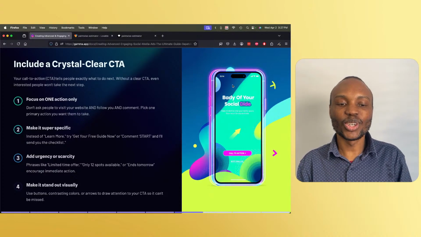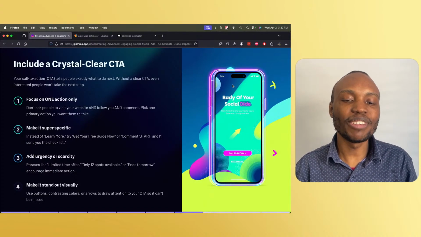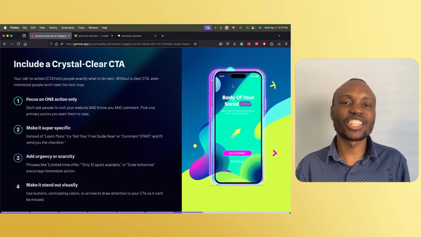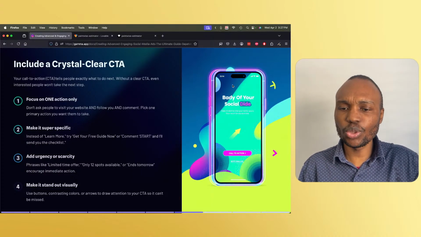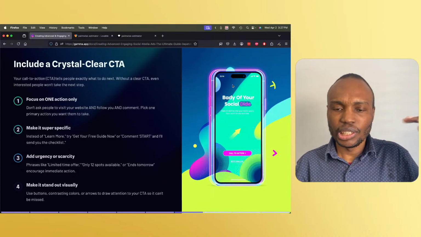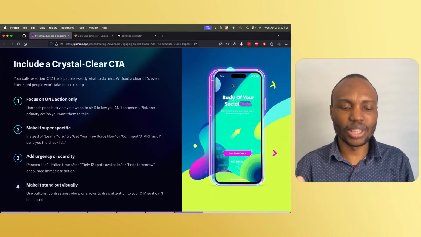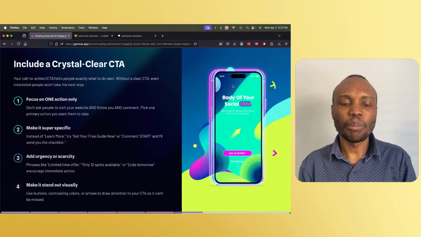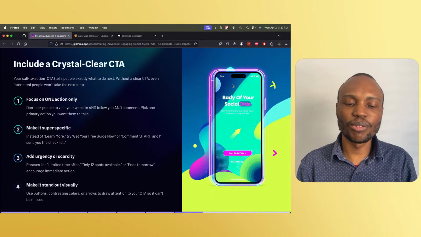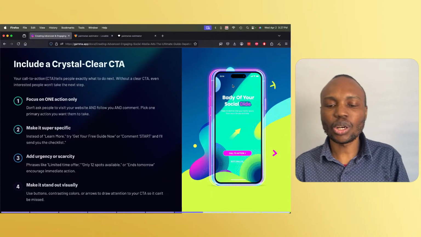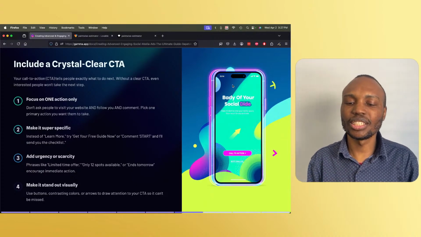Right? So make sure that you have a clear call to action. Focus on one action only. Don't be like, oh, you can do this with the app. You can do that. You can use AR. You can get... no. Just one thing only. Make it super specific. Instead of learn more, get your free guide now. Comment start. I'll send you a checklist. Right?